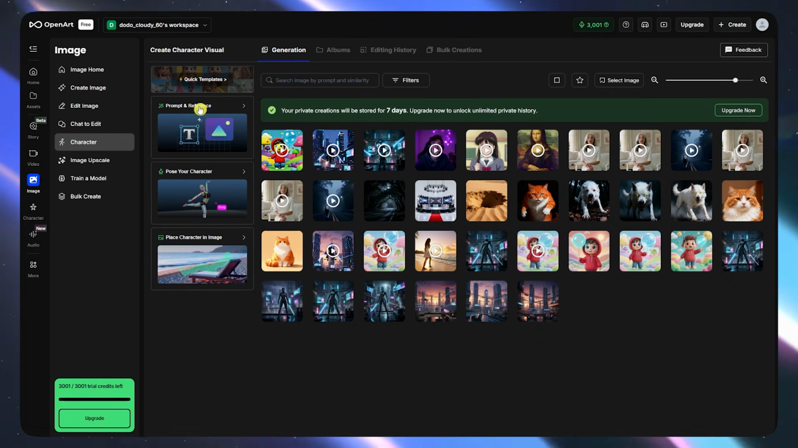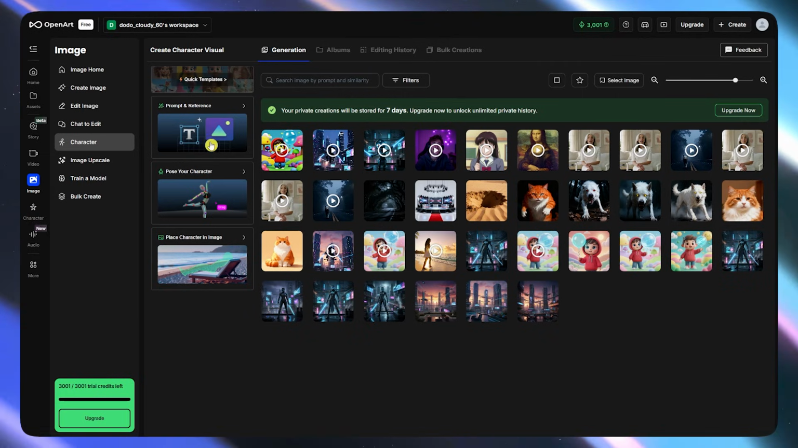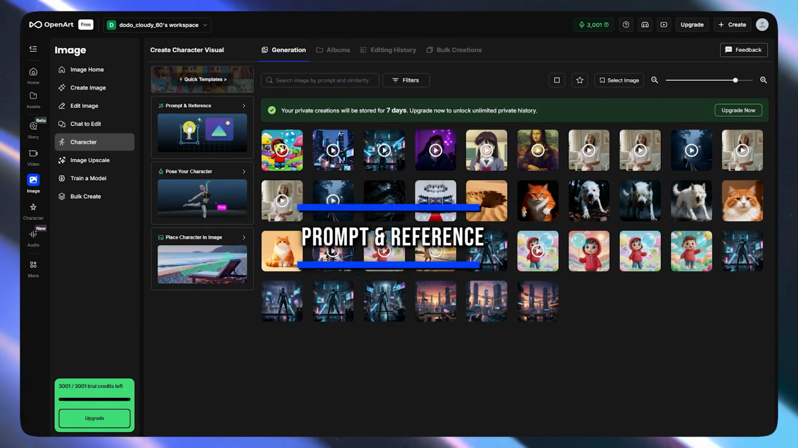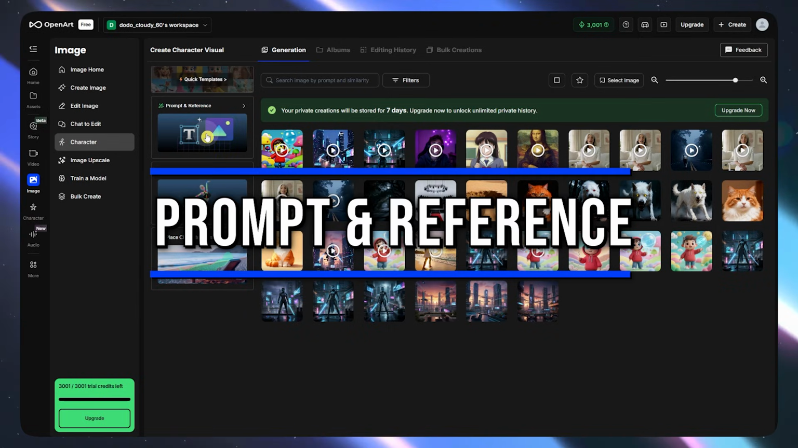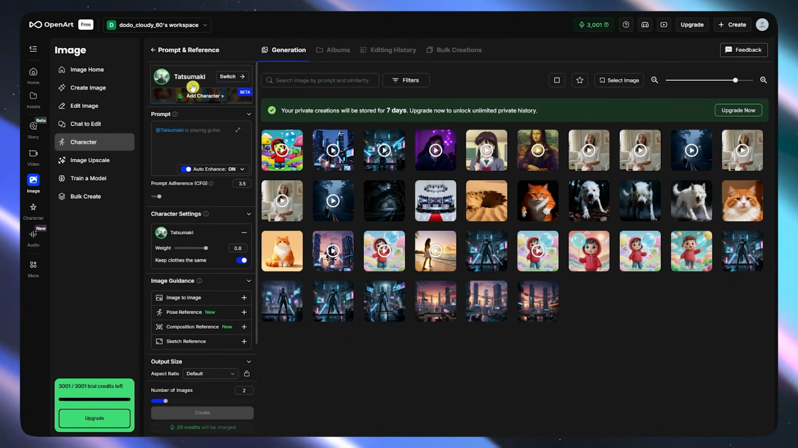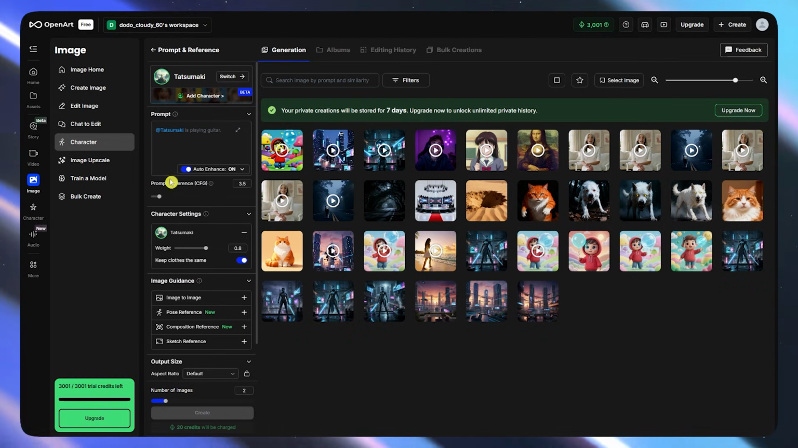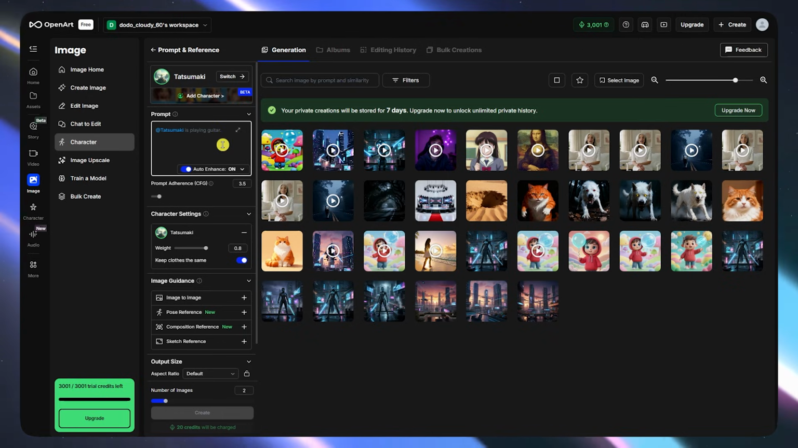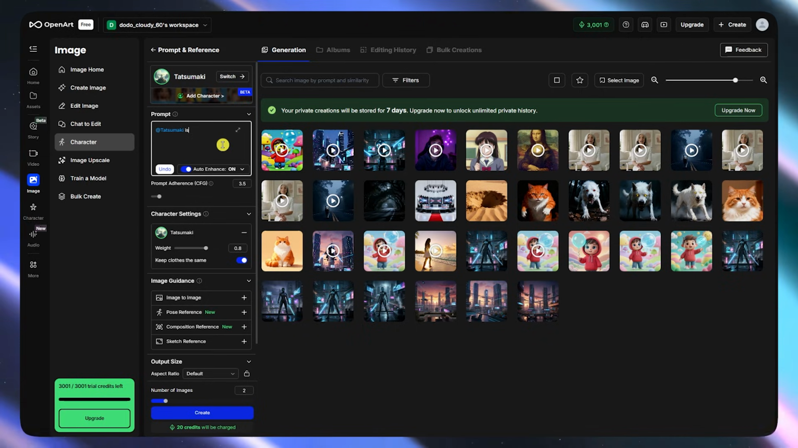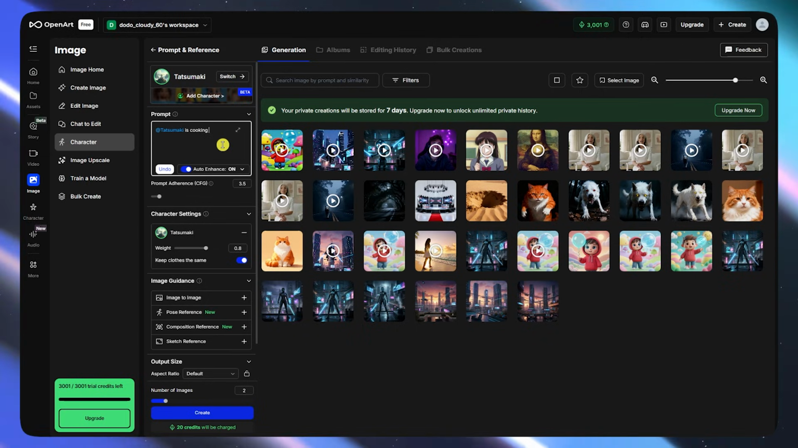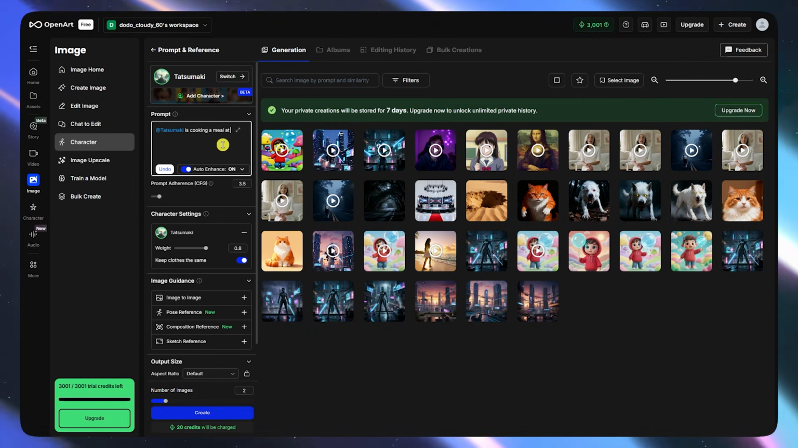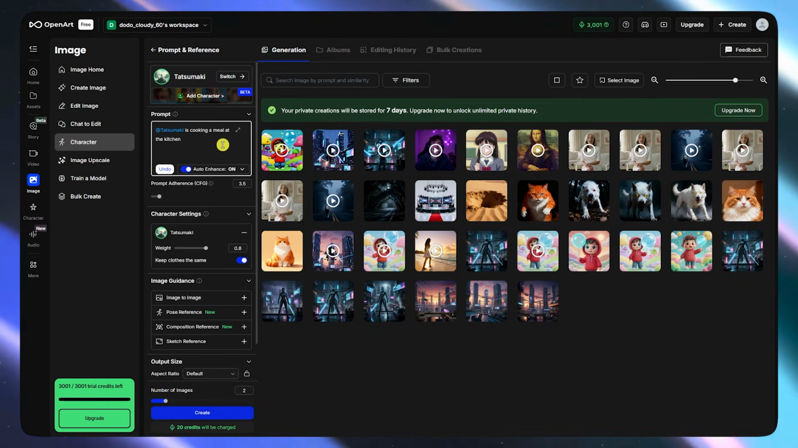And from here, you can now use it with the prompt and reference, pose a character, and place a character in image. So now let me show you how each one works. Let's go with prompt and reference first. And from here at Tatsumaki, because this is the character that we have right here, as you can see. And then from here, we can go for Tatsumaki is, let's say, cooking a meal at the kitchen. Let's say something like that.